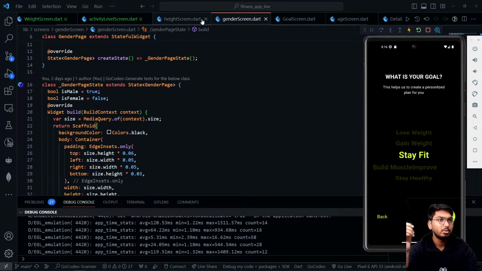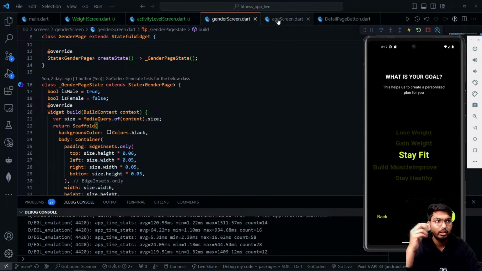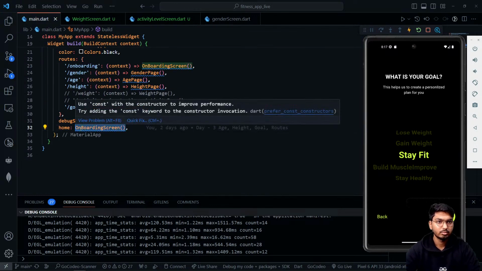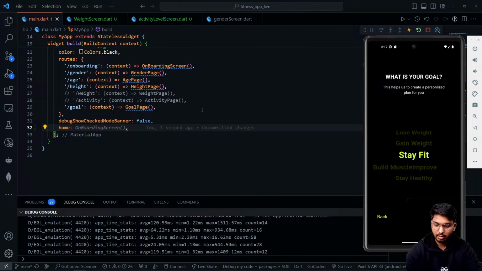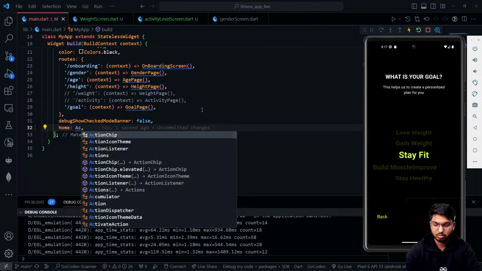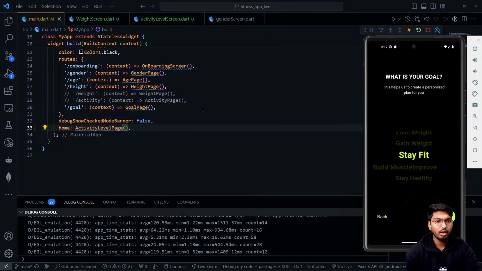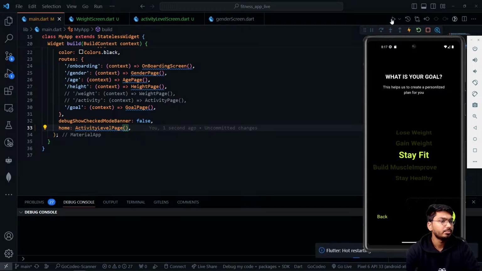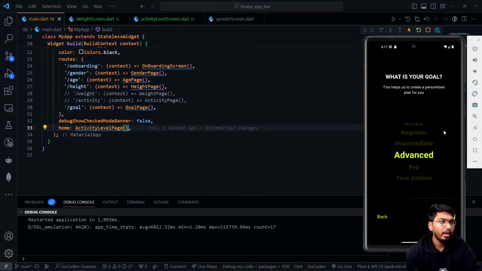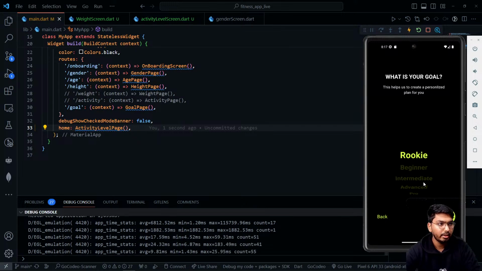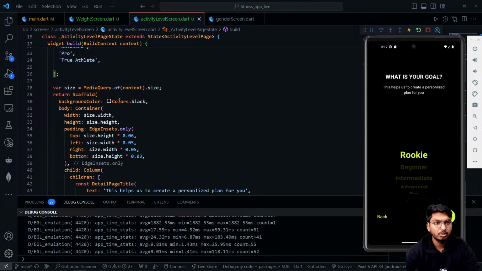Let me go to the main.dart file and check whether the code works or not. Let me close this out, and inside this main.dart I'll enter our activity level page, and let's restart. Performing a restart, and now you can see that we have rookie, beginner, intermediate, pro, true athlete, right? The heading was also supposed to be changed.